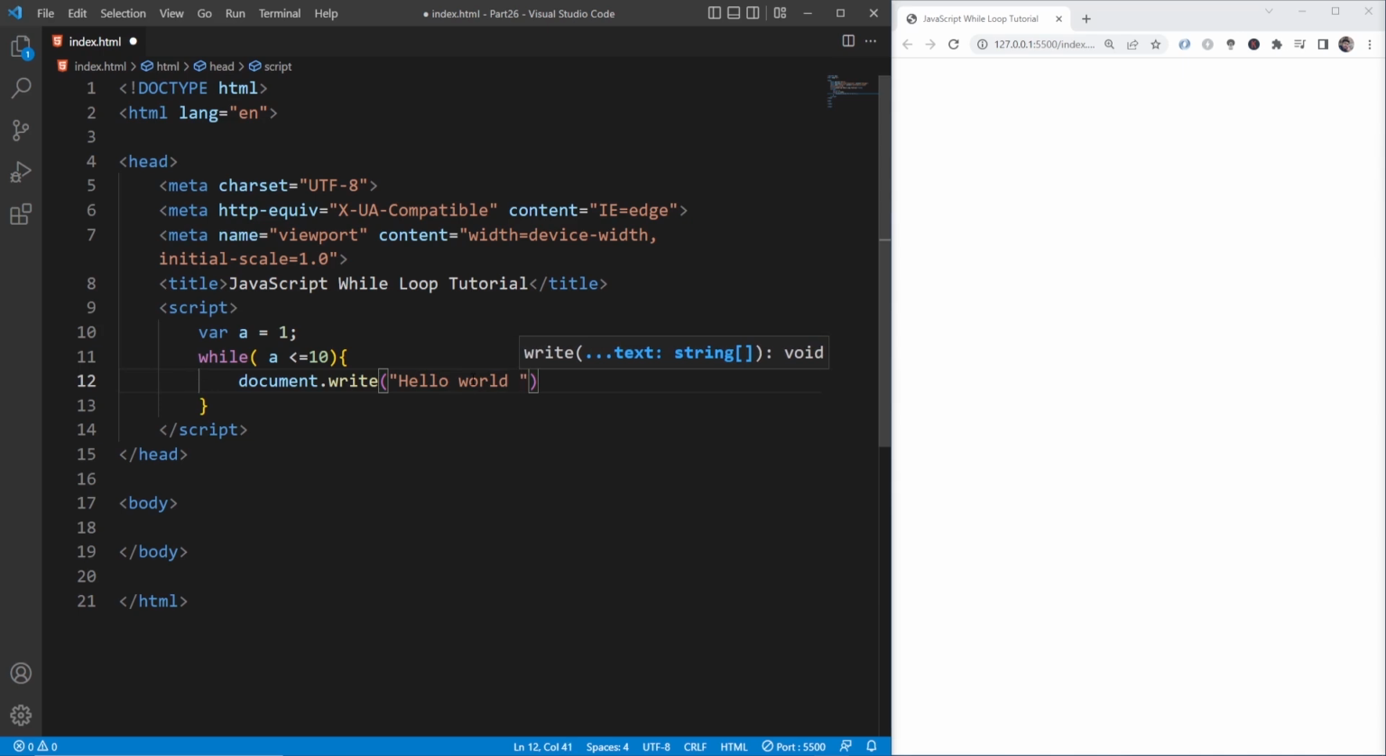Also, I'm going to use a br tag for next line. Then semicolon to end the line. This is our first part of this loop, which is initialization.